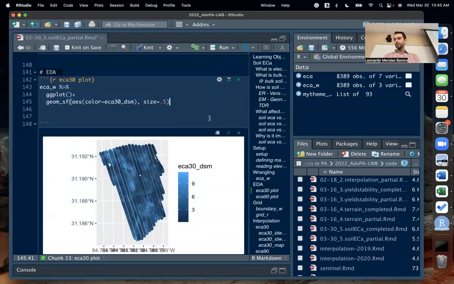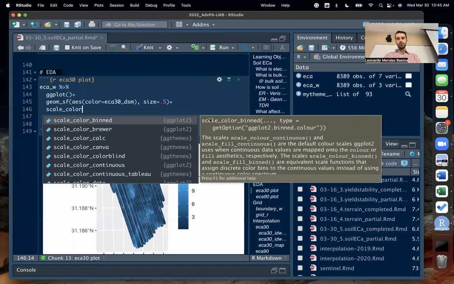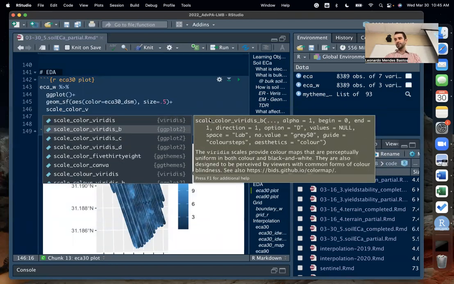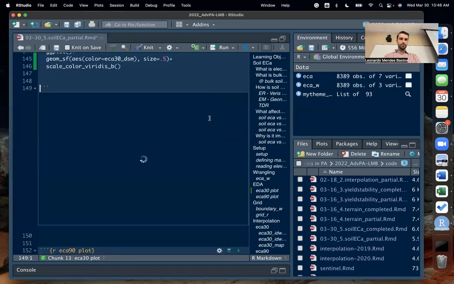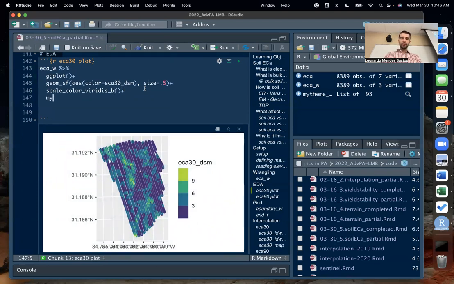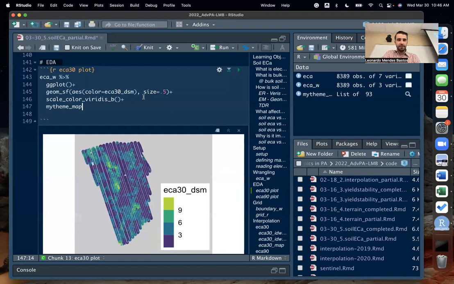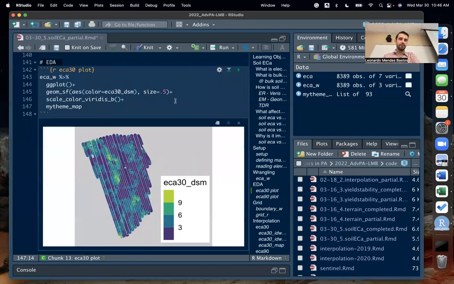I just want to do a couple more quick changes here. One of them is to add the plus. I want to change this to a scale_color_viridis_b. We run that, and we just change the color. And also, I just want to add a plus, and lastly, add our theme. So theme_map, just to make it look like we want. Okay, so this is basically just exploring that first depth, the ECA 0 to 30 depth.